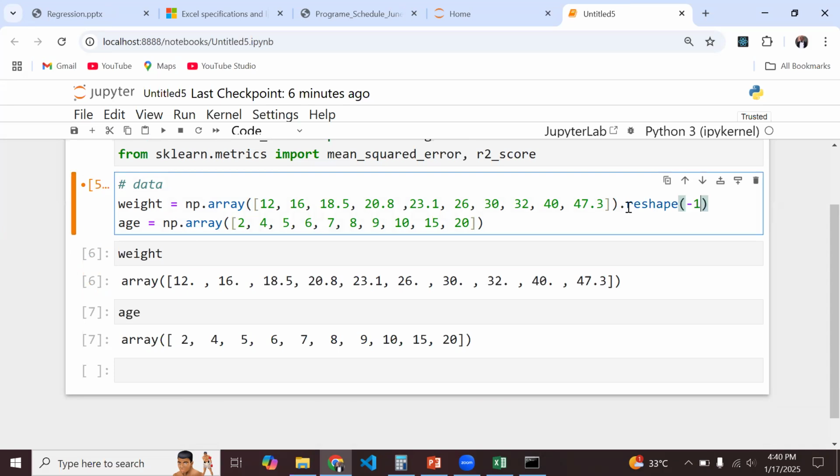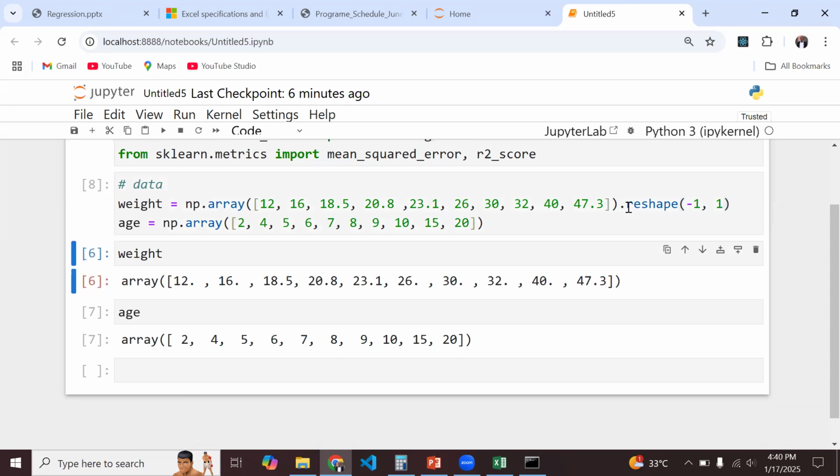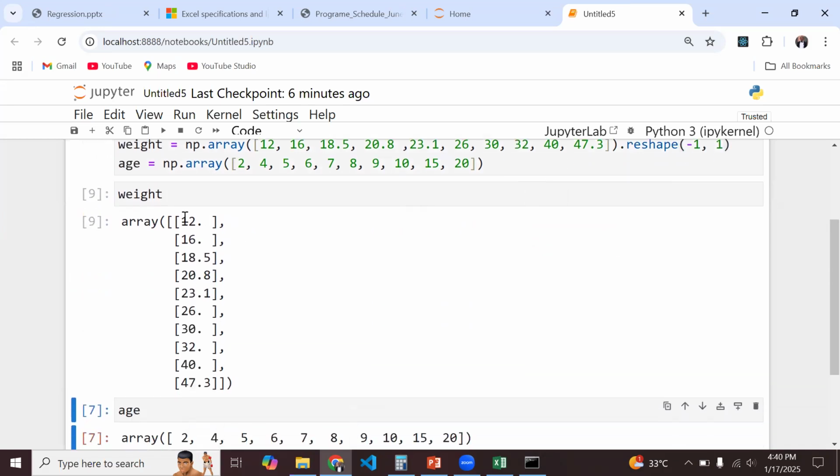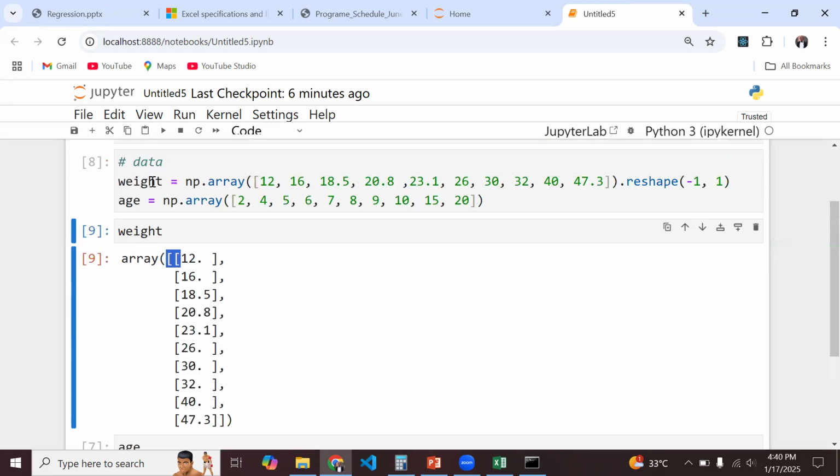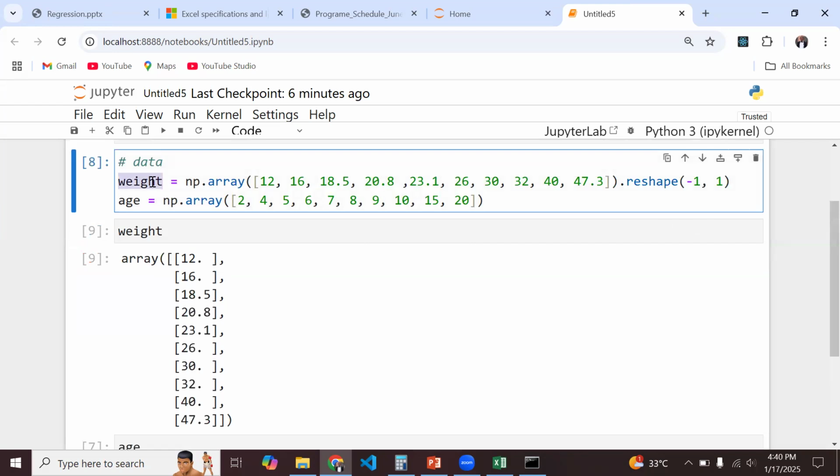So I'm going to do a negative 1, 1 over here. So I run this, and now see how width looks. Now you can see that this 12 is more or less separated from this 16. And just by reshaping, we have also created the fact that this is now becoming a 2D array. So it is not precisely the same as it was when it was just a 1D array.